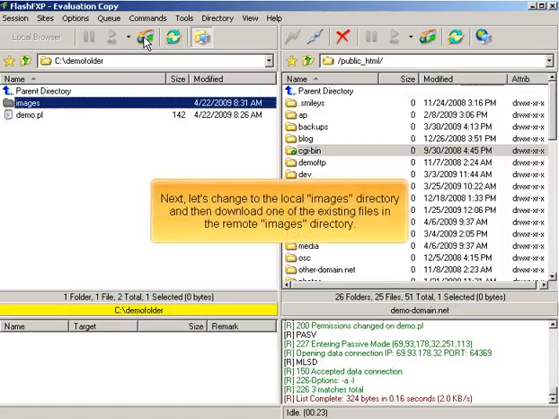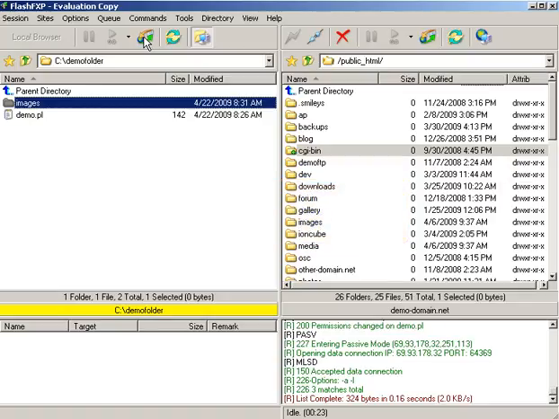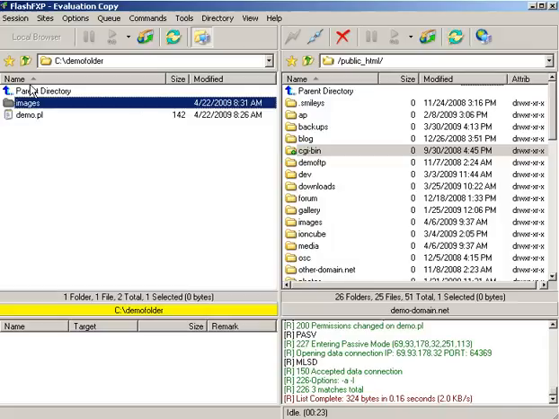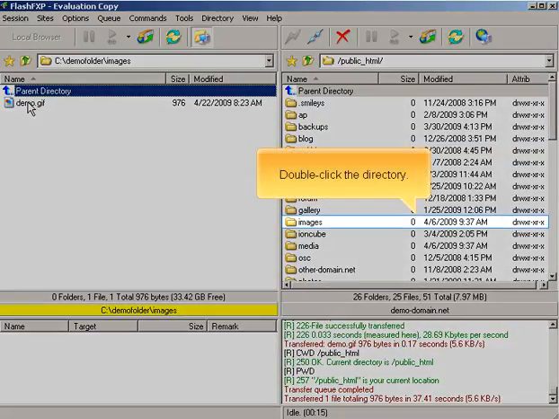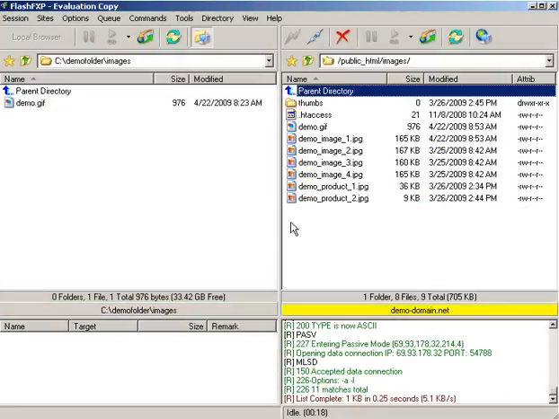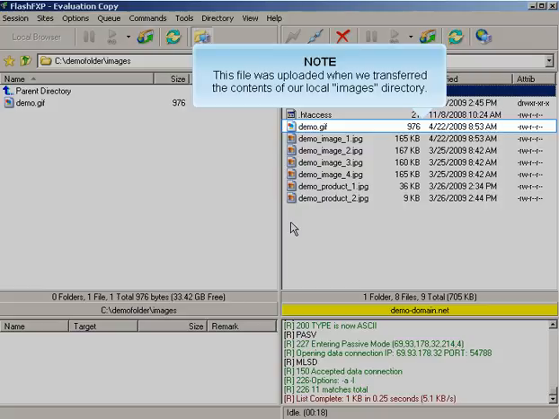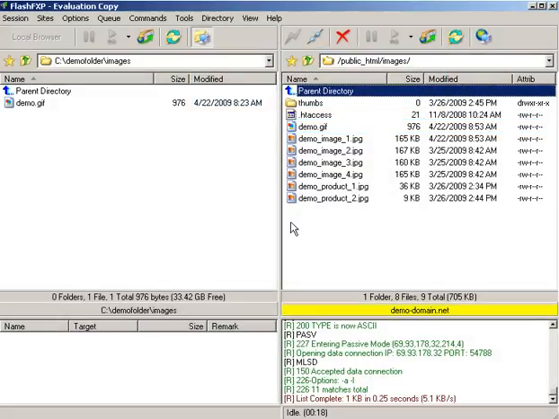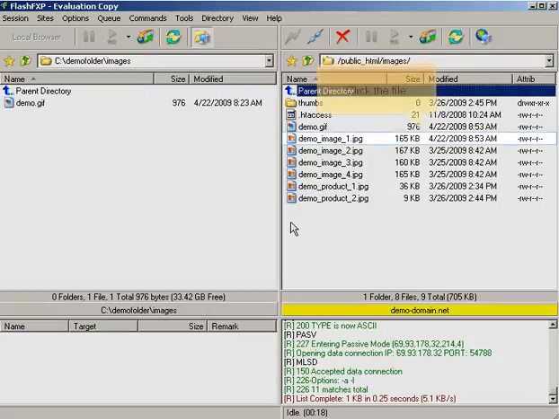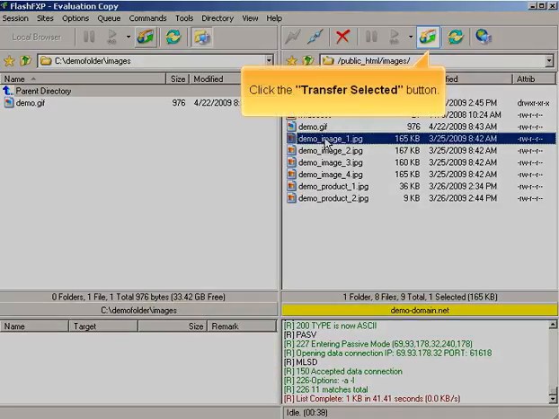Next, let's change to the local images directory and then download one of the existing files in the remote images directory. Double-click the directory. Double-click the directory. This file was uploaded when we transferred the contents of our local images directory. Let's download this file. Click the file. Click the Transfer Selected button.